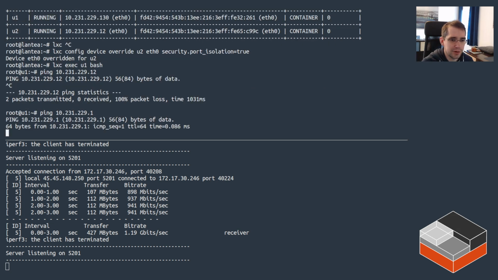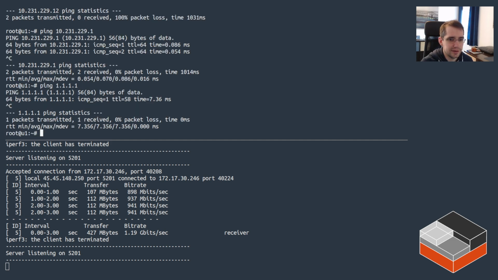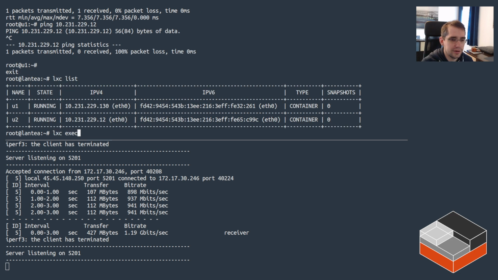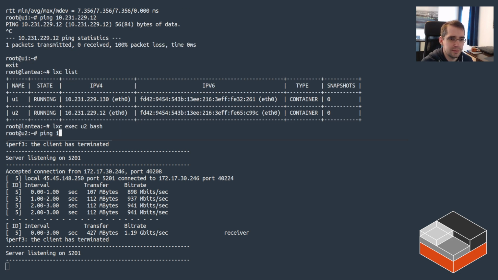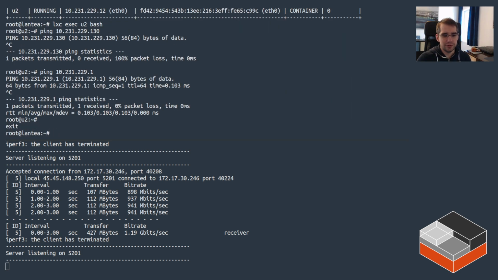Okay, now that seems to be working as expected. So I can still ping my gateway. I can still go to the outside world, but I cannot talk to the other instance. Nor should U2 now be able to talk to 130. Indeed. So that's what you would do if you needed to actually isolate a bunch of containers on the same bridge and couldn't just go and create more bridges effectively. So that's working as expected.